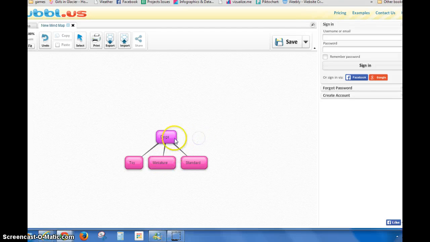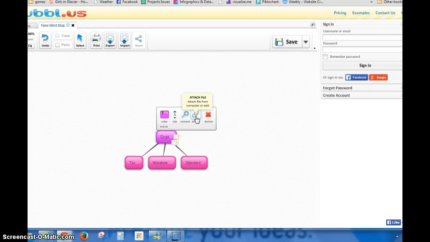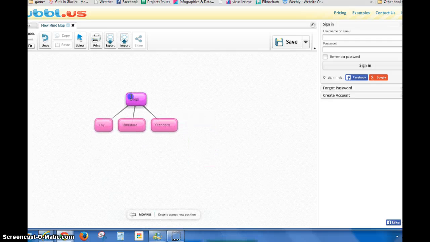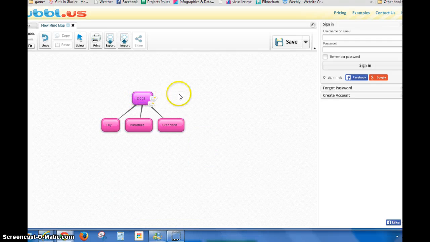If I click outside and hover over, then I get all of these things. Notice that I can attach a file from a computer or the web. I can delete this item. I can connect it to another bubble, like get a connector. I can change the font size and I can change the color, or I can move it by clicking on the move tool. Again, that's on a hover.